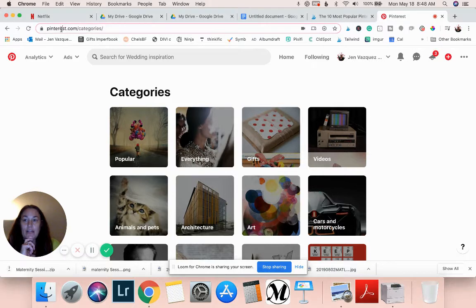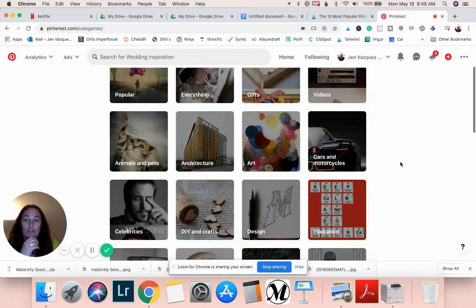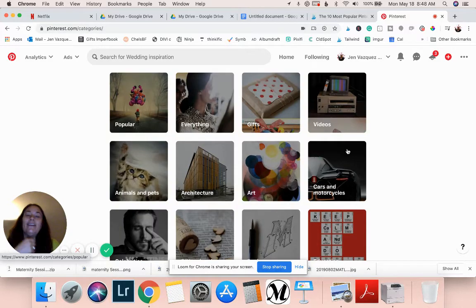So first, you're going to come up here at the top where it says pinterest.com/categories. And these are all the categories that you can choose, except obviously not popular. You can't choose that for your board, or I'd be choosing that for every one of them. But everything is the same as other.